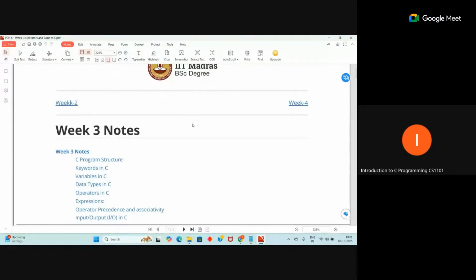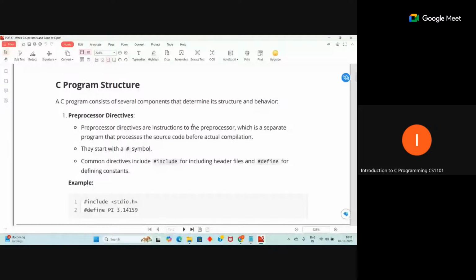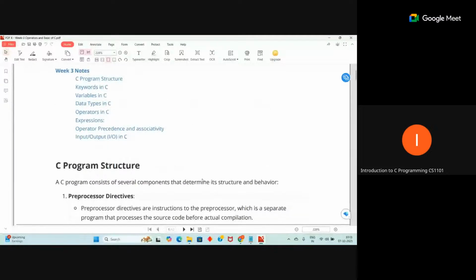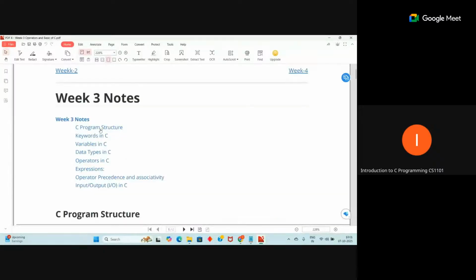So week 3 contains the structure of the C program, the keywords, variables, data types, operators, how to evaluate expressions, and how to read input and output in C programming. Okay, so these are the concepts covered in week 3.